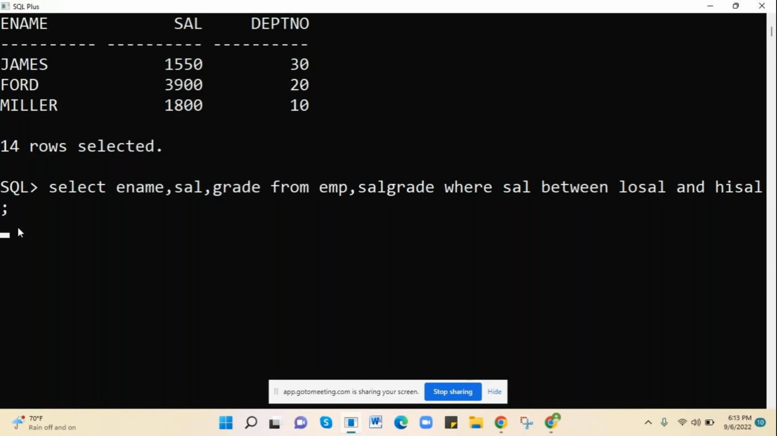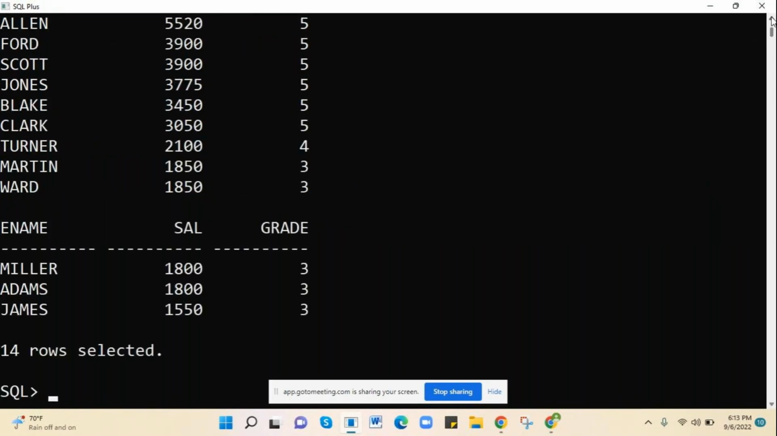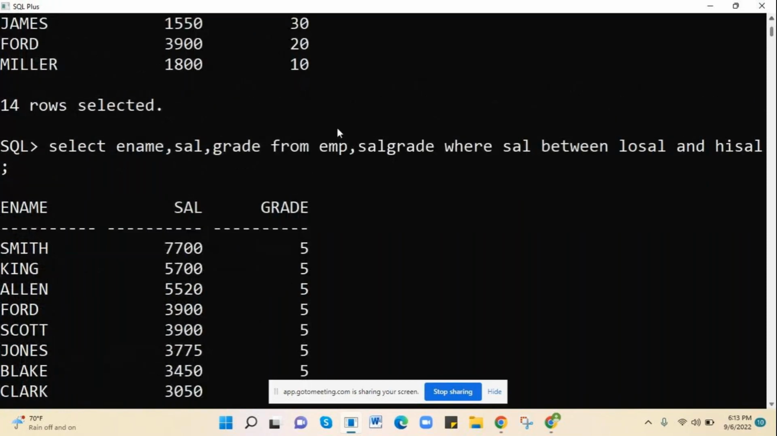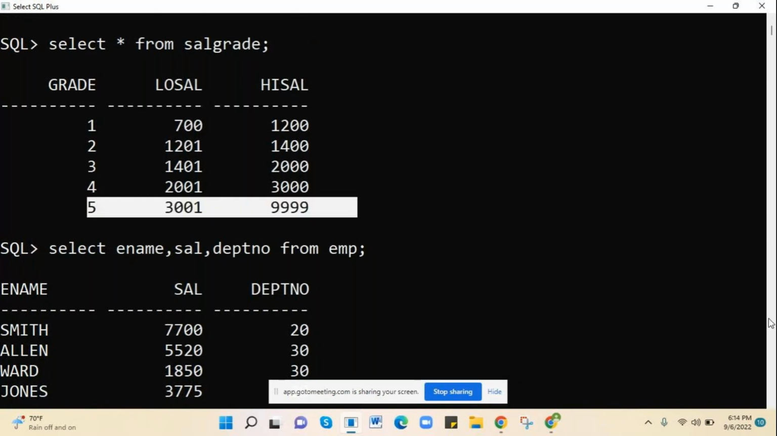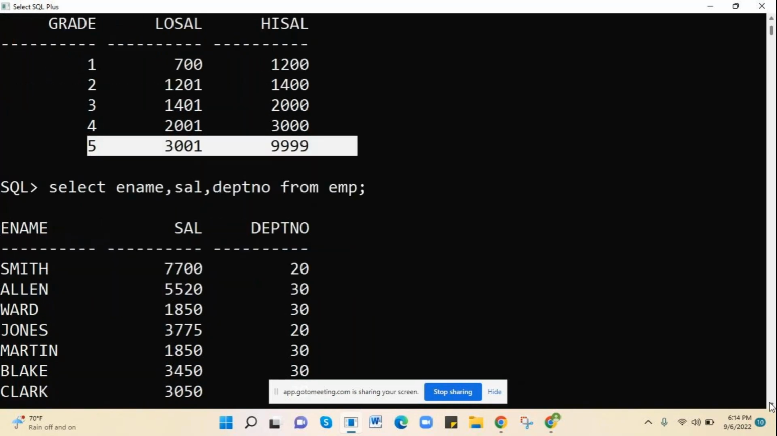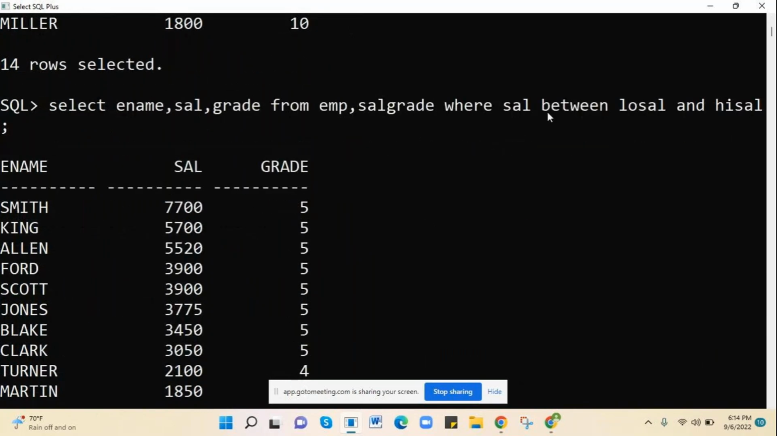See, Smith's salary is 1770, so his grade is 5. Why? Because what is grade 5? It is 3000 to 9999. So here I am not using any equal symbol, then it is called non-equijoin. Non-equijoin means other than the equal symbol. If you are using it, it is called non-equijoin.